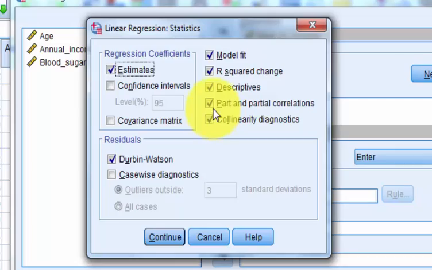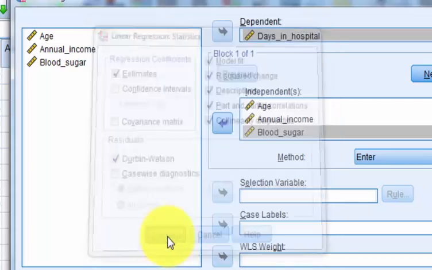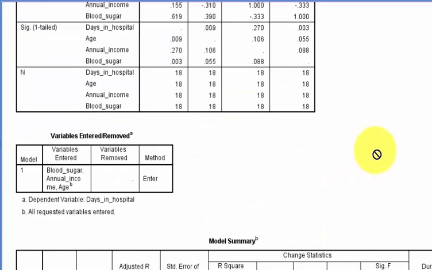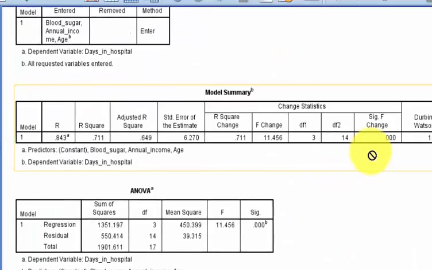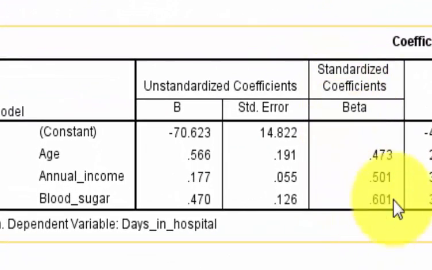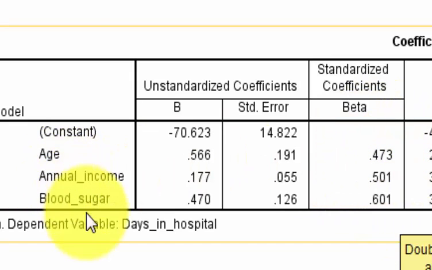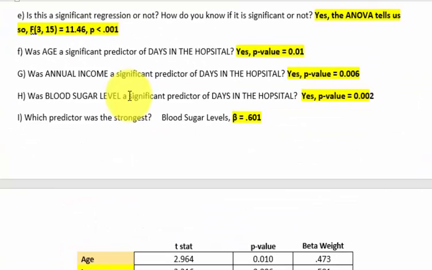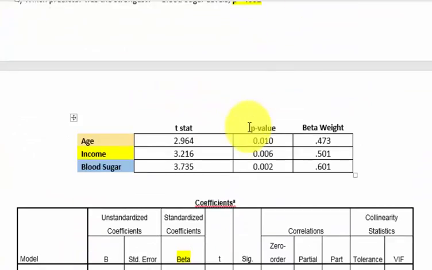We want all of these checked. Durbin-Watson is a test that I'm not going to go over because we don't have enough time. But there's our output box. This should basically be the same thing as the Excel. But what we need here is the standardized beta coefficients right here. This tells you which of the predictors is the strongest. And according to this, it's the blood sugar that is the strongest. They're all relatively strong, but blood sugar is the strongest because it has the highest beta weight. So I think that answers all our questions, right? So blood sugar was the big one.